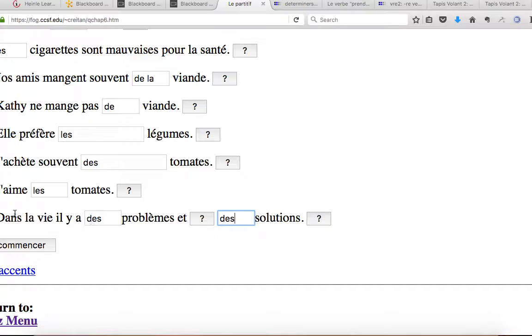D'accord? So, il y a, the vast majority of the time, is going to be with a partitive or an indefinite. You can just memorize it that way, or if you didn't know this before, il y a actually has avoir in it. D'accord? So this a on il y a comes from avoir. Okay, so you can think about avoir usually taking the partitive, or you can just memorize, oh, il y a almost always takes the partitive. D'accord? On y va.